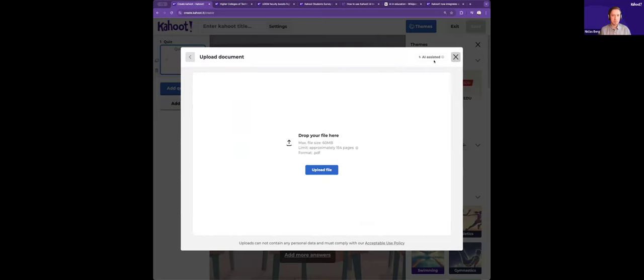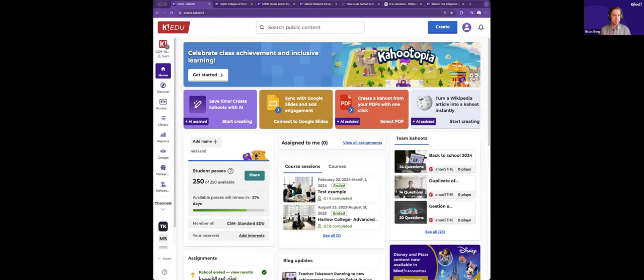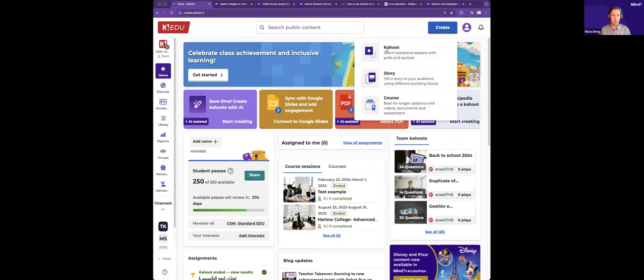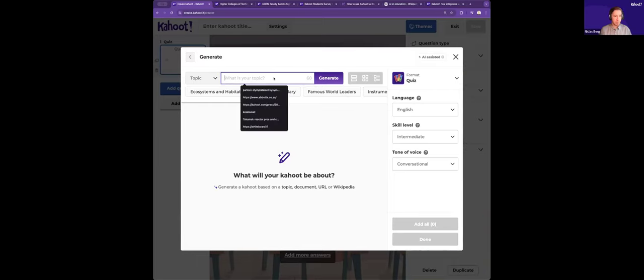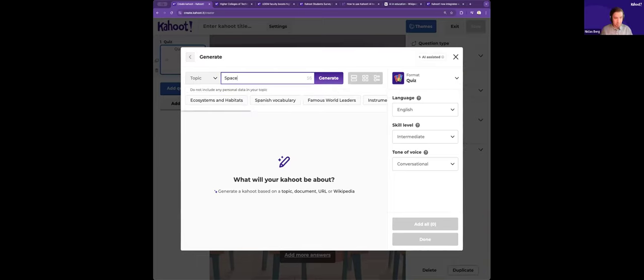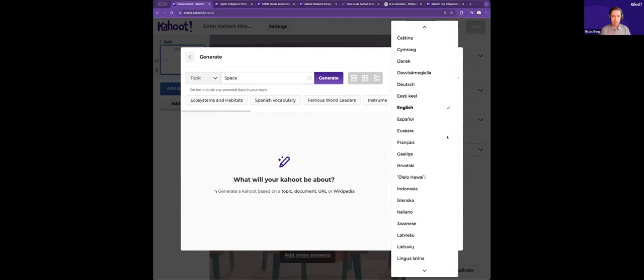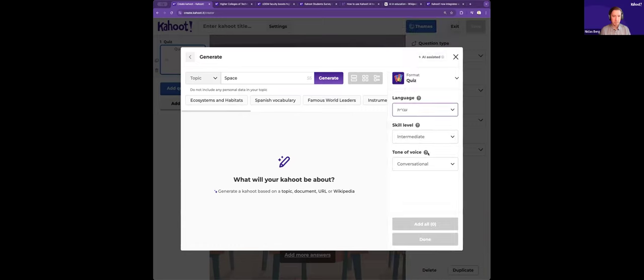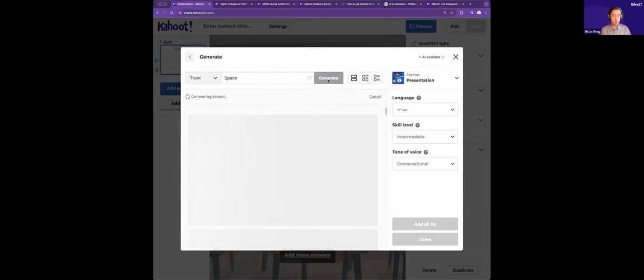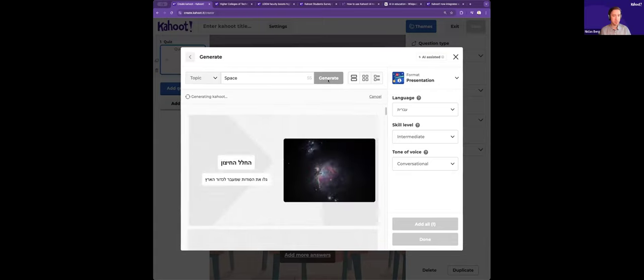I'm trying to understand. So yeah. No, sorry, let's not go into that, but yes, the content that it gives you is also in Hebrew. So if we go in here and we want to use a topic, for example, let's say space, and we choose the language as Hebrew. There we go. We can keep that into a presentation and we click generate. And it should actually generate questions and content.